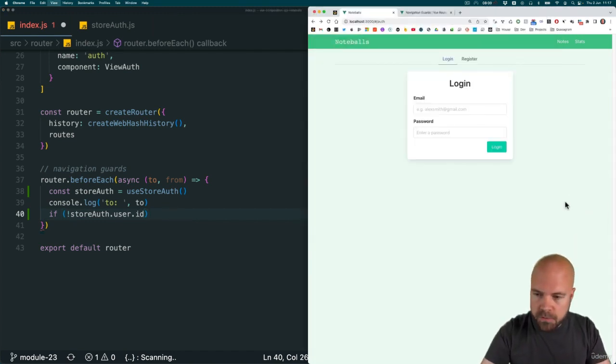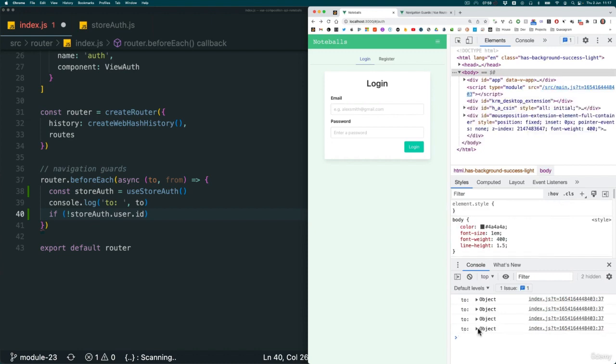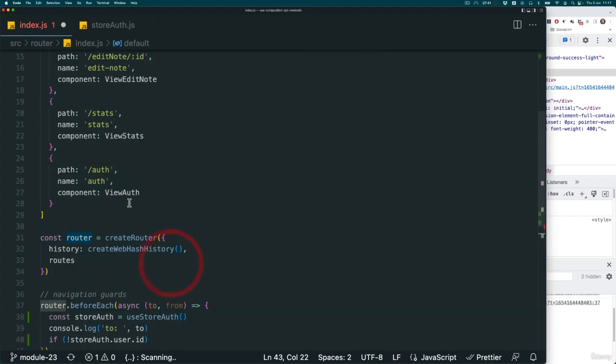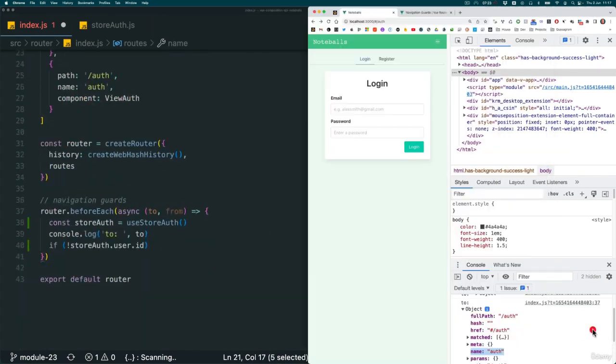And if we just jump to our console, we can see in this to object, this contains a name property, which is set to the name of the route that the user is trying to get to. This name here that we've specified in our routes. So we want to make sure this name property in this to object is not equal to auth.